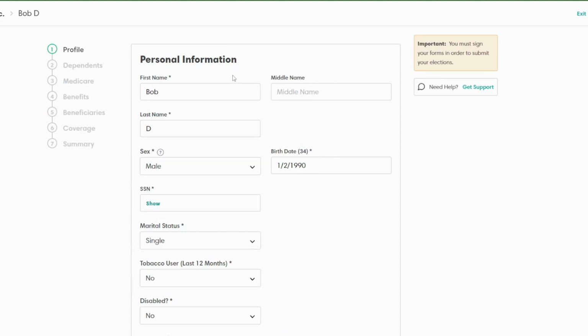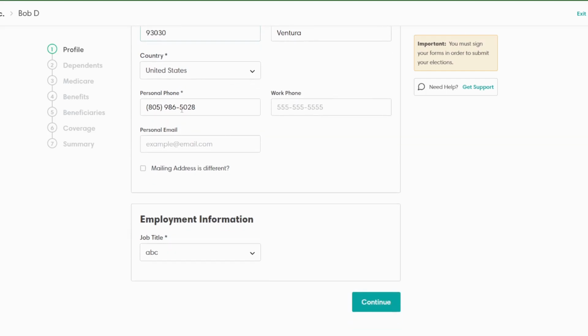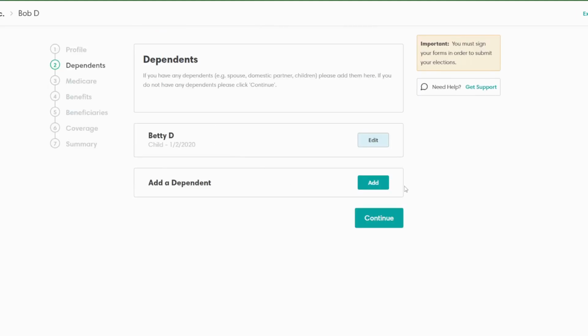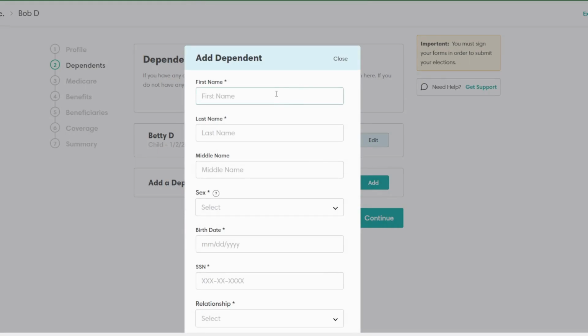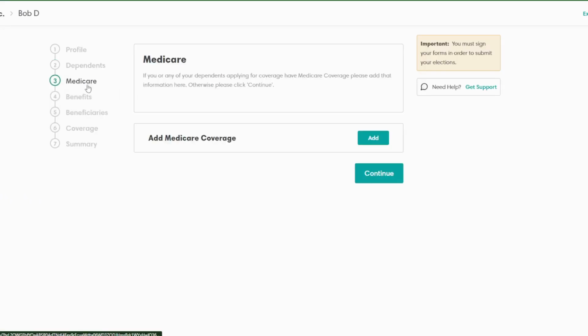So you'll be able to review his profile, confirm if all the information is correct, make sure that everything with an asterisk is completed, job title, and he can add dependents here. So if he has more dependents, he can add that here. We're not going to add another one. We just have one child in here for him. So you can see what that looks like.